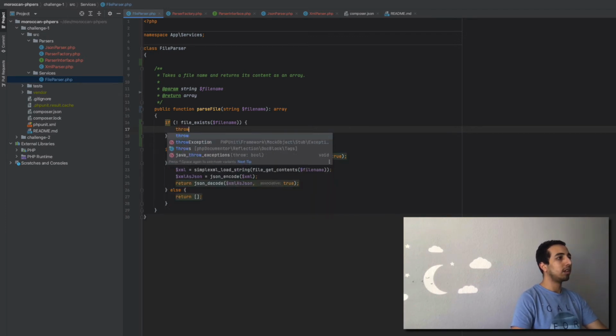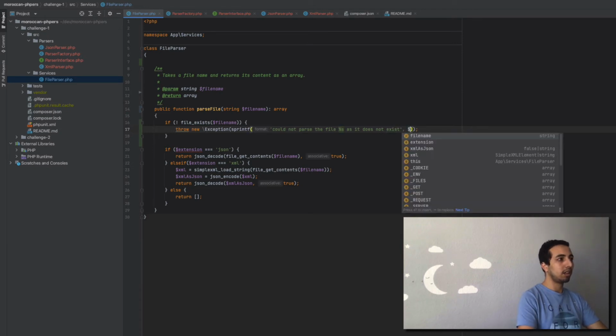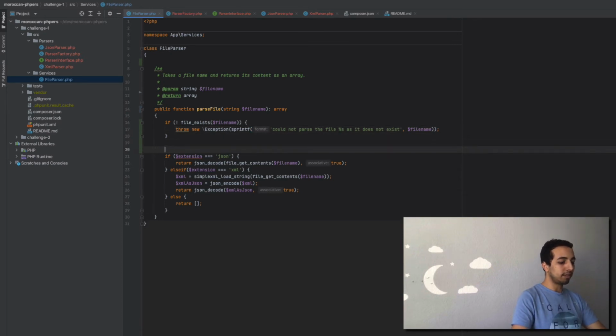Throw new exception. You could add your own exceptions if you want to, but I will just stick with the normal exception. Printf: could not parse the file as it does not exist, file name. All right. So here we are sure that the file does exist.